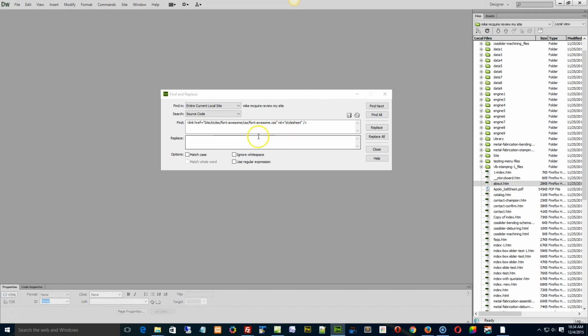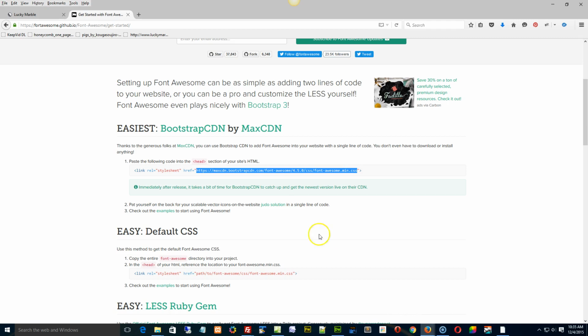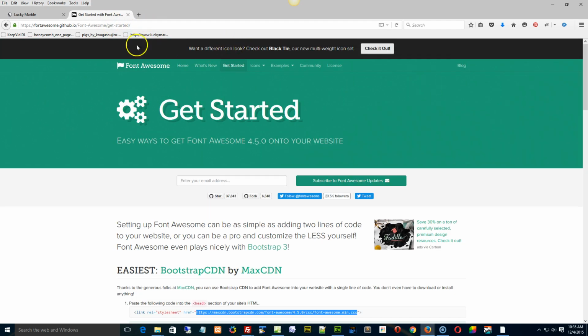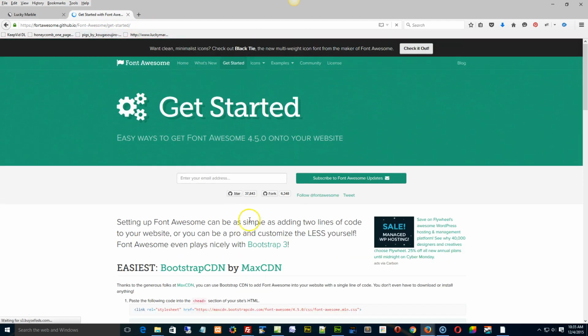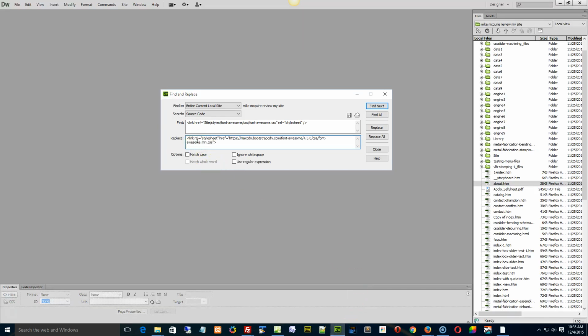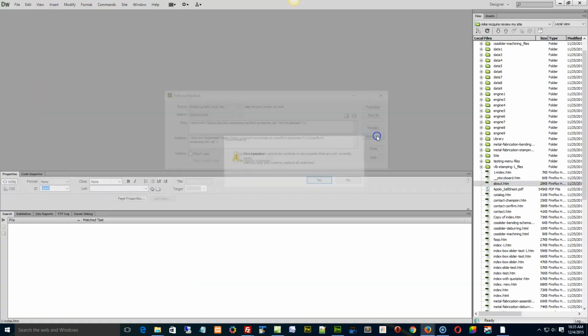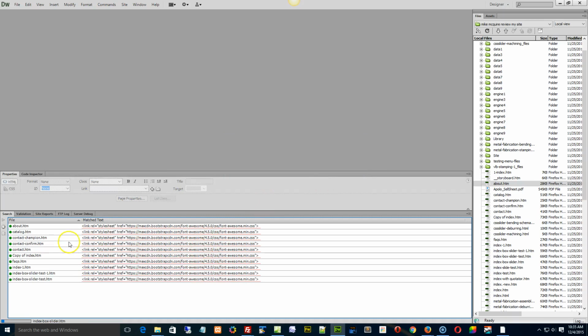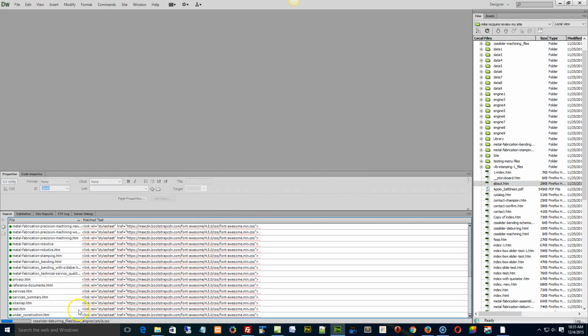The next thing is we need to replace with code. And we get that from our Font Awesome website. So go to the Font Awesome website, go to Get Started, scroll down, grab this link right here, and copy it. Go back to Dreamweaver, pop it in here. So we're going to look for all instances of this and replace with this. Entire current local site, source code, replace all. And yes. And it's going to run through and tell you every single page that it's updating.